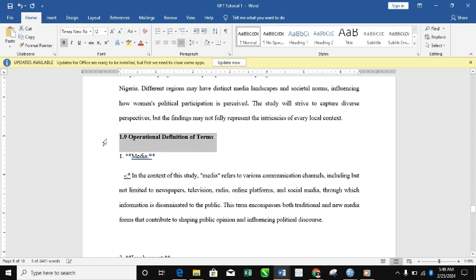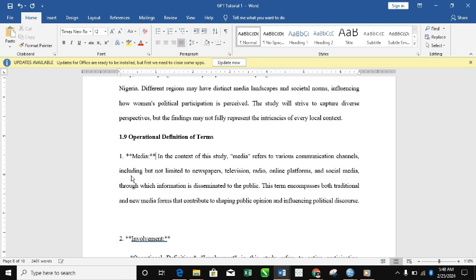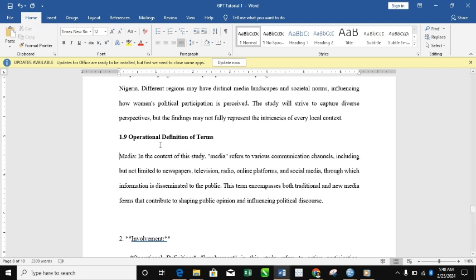I will need to face this. Then now this one, I need to do some editing here so that you can see what I'm doing. Control B to boldface. Now, in this context of the study, media refers to... I don't want that. I just wanted it to give me a direct definition.